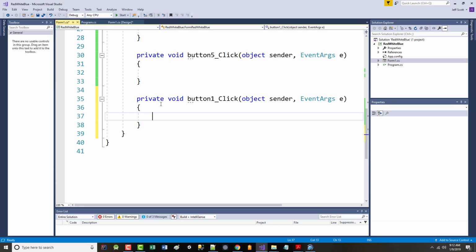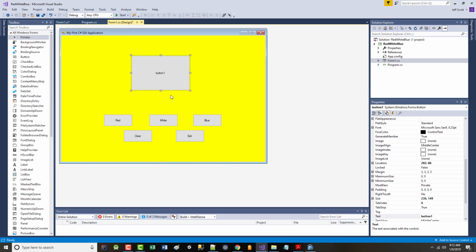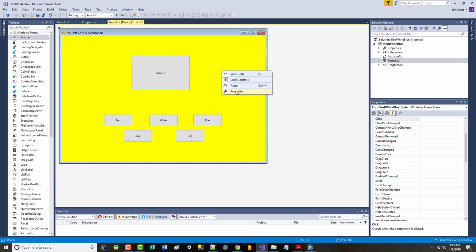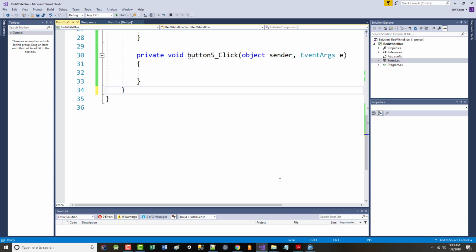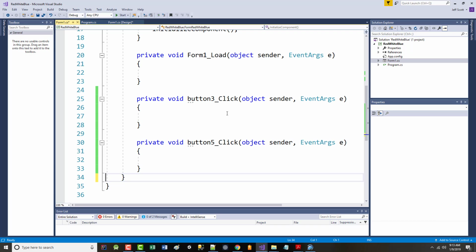So what you do to get rid of it is highlight the control, like right here. Now I'm going to click, if you notice these buttons here, one of them looks kind of like a lightning bolt. I'm going to click on the lightning bolt, and notice it says button1 click. Now I can highlight this and hit delete, and now that code is gone. That's the way that you get rid of it. There is no button1 here anymore. It's gone. Now I still have a button3 and a button5. I'm not even sure why they're there.